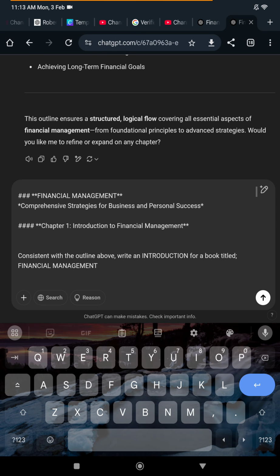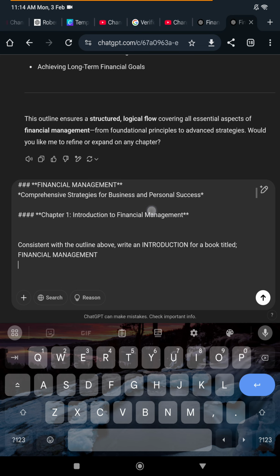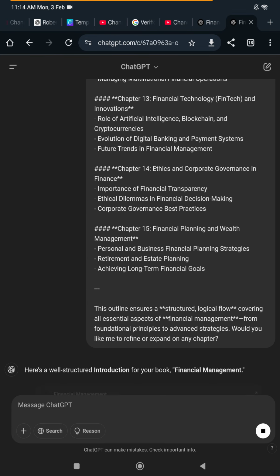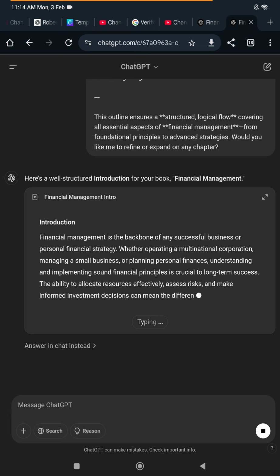So this is the outline. The outline is above with, okay, write me, you can say write me or write an introduction. Consistent with the outline above, write an introduction for a book titled Financial Management. So you are telling ChatGPT, in line with that outline, to generate the introductory part of the book. So that's what you have done. So I will click, and it will generate the introduction for the book, because the book must have an introduction. Okay, let's just wait for it to generate the introduction.